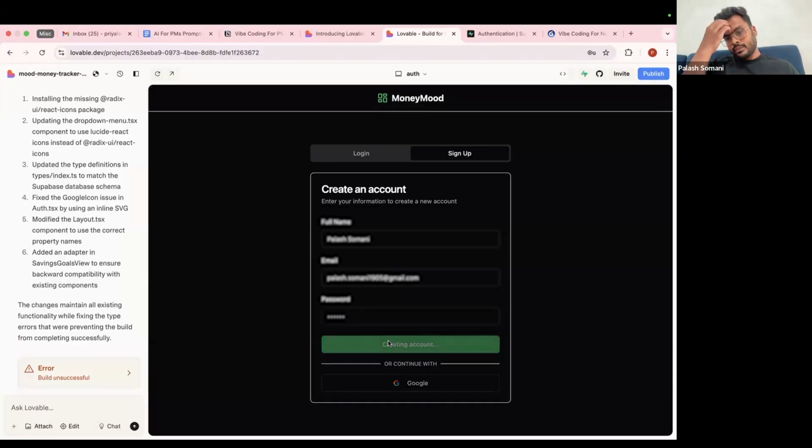And it is creating account. Registration successful. Please check your email to confirm your account. So I'll quickly stop sharing, go to my email for a second and try to confirm my login and come back. Just give me 1 minute.